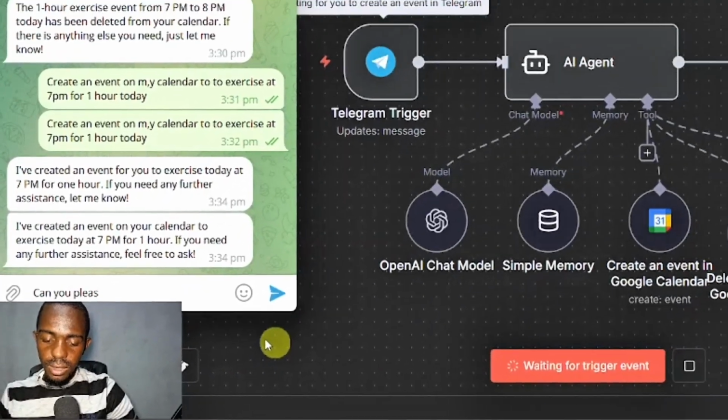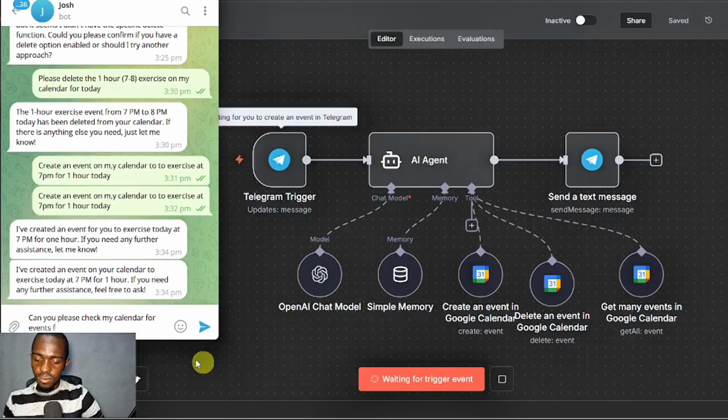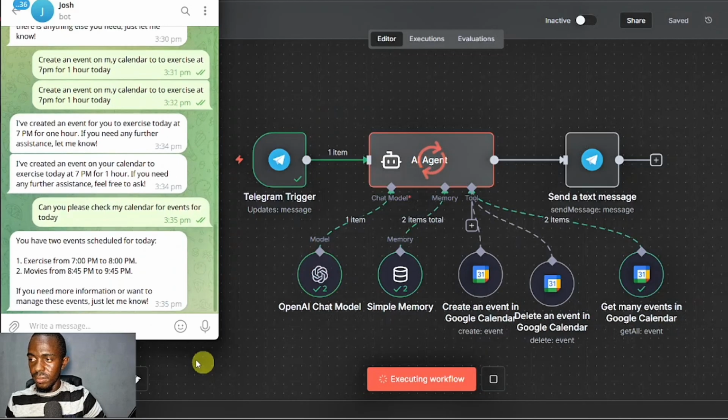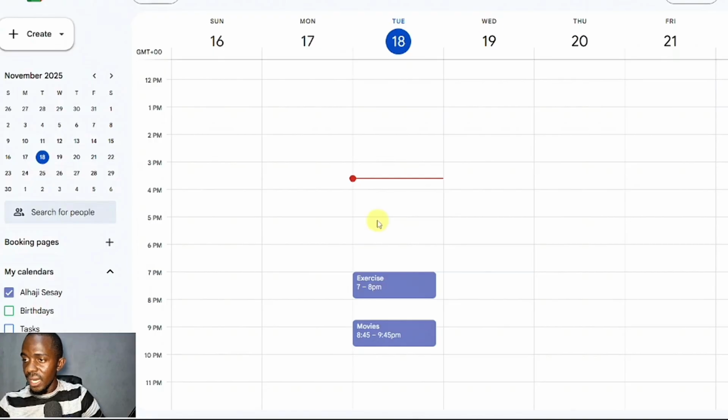Can you please check my calendar for events for today? So it says you have 2 events scheduled for today: exercise from 7 p.m. to 8 p.m., movies from 8:45 to 9:45 p.m. So we can confirm it. If you go to our calendar, look at it: exercise and movies.